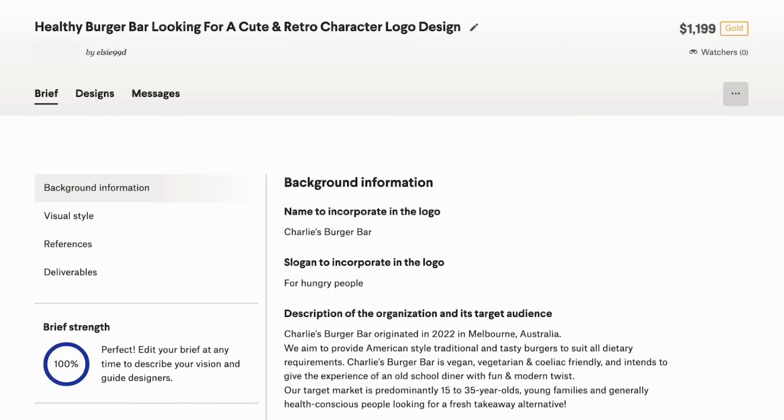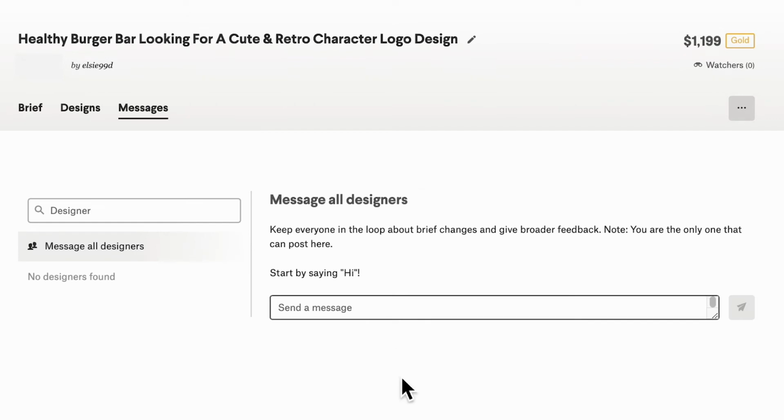And that's it. Your brief is looking great and your project is set up for success. Once it's live, you might think of more information you'd like to add. If so, we encourage you to update your brief and notify your designers so they have everything they need to put their best design forward.